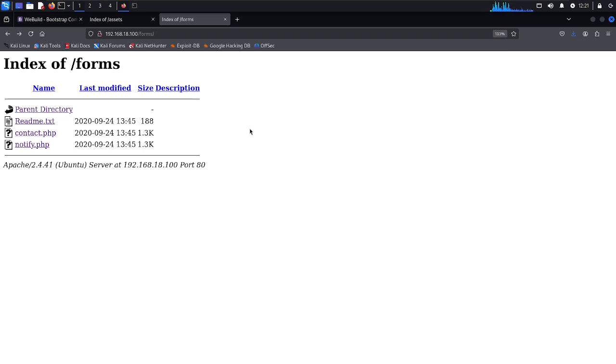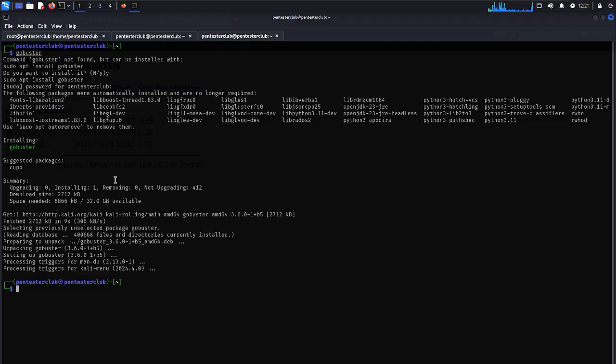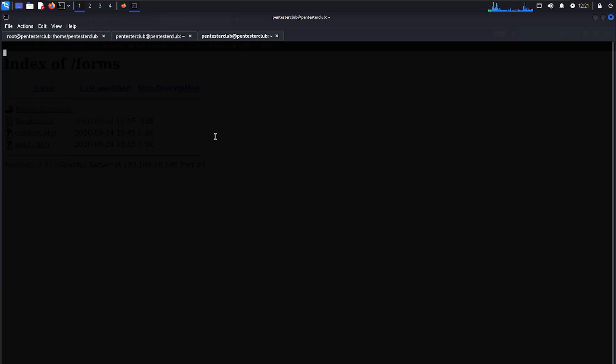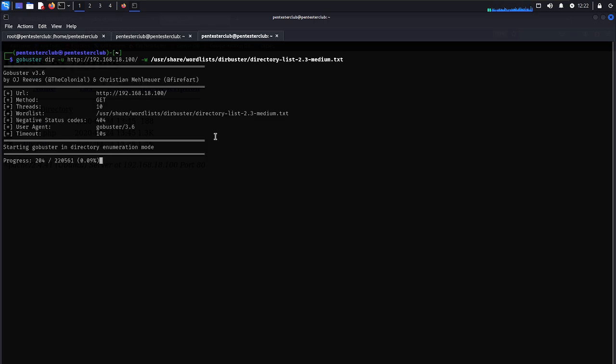Now, we would like to try gobuster. These options do not give us any useful information, so let me type gobuster dir -q http, then our target, 192.168.18.100, then specify the wordlist, /usr/share/wordlists/dirbuster/directory-list-2.3-medium.txt. That's it. Let's look at what else we can get from here.